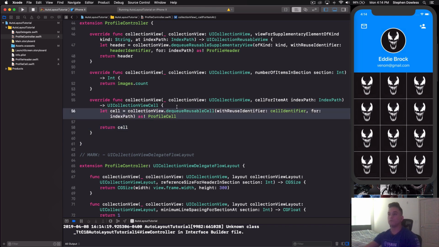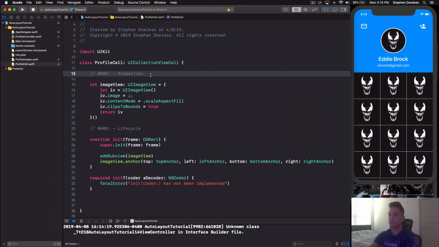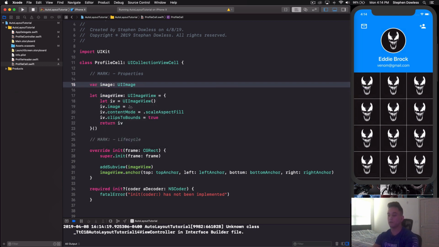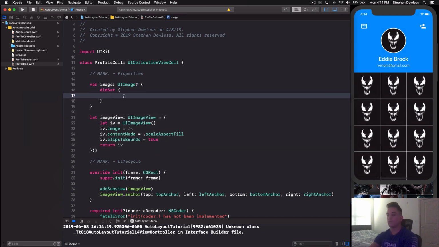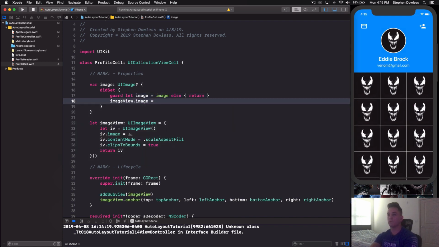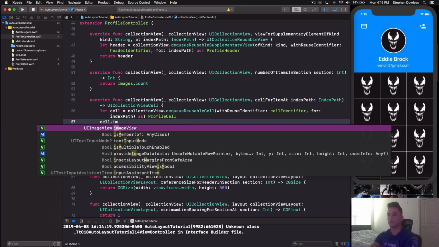Now what we need to do is go into our cell for item at function. All right, first let's go into our profile cell here. We're going to create a variable called image. That's going to be of type UIImage. Make it optional, and then say didSet, like this. Then we're just going to say guard let image = image else return, and then we're going to say imageView.image = image. Then we're going to go back to our profile controller, and we're going to say cell.image.